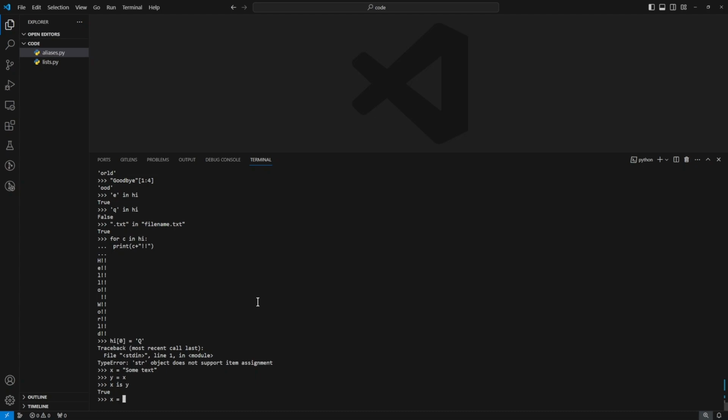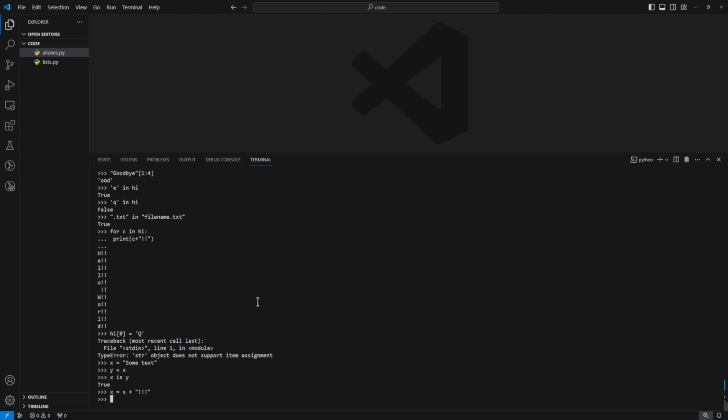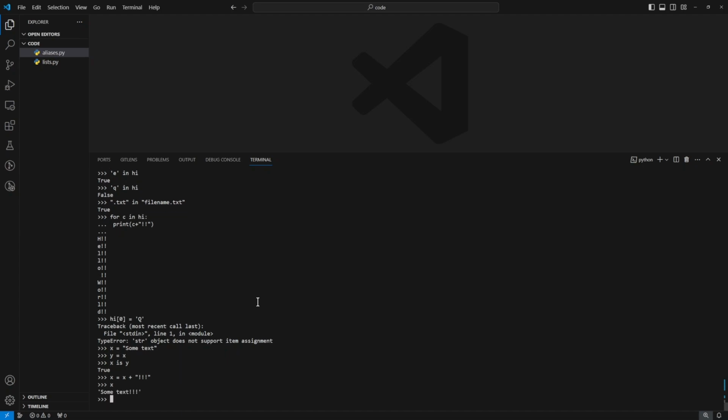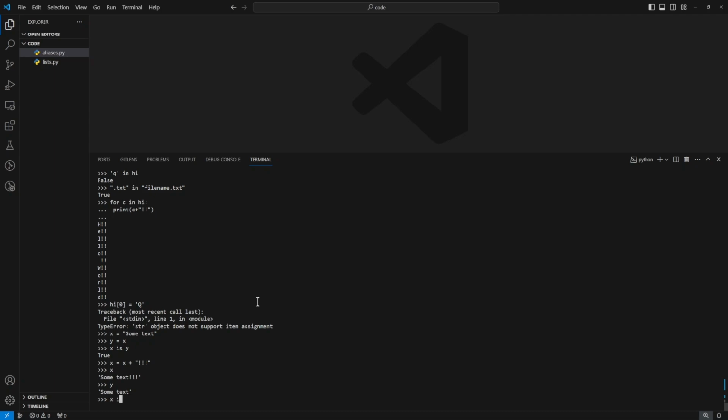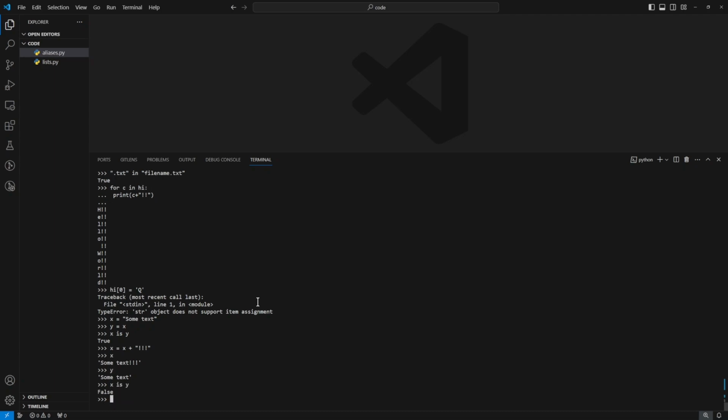If I said x equals x plus exclamations, that ends up making a brand new string. So if I said x, it now has exclamations, but y does not. And x and y are now pointing at separate variables. So the idea here again, when we use concatenation, we create a brand new string and then assign that string to our original variable. So even though we had an alias between the variables x and y, the string that those two things were pointing at is immutable. So when we go to change one of them, we don't have to worry about the other changing. It ends up making a brand new string instead.